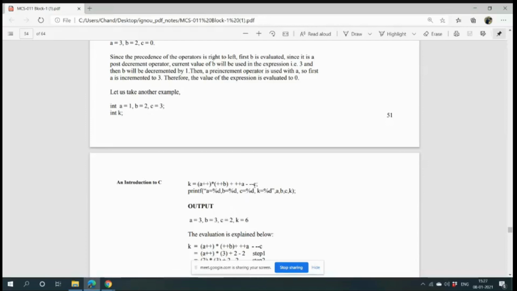So which one is at rightmost? C. C equals to what is the prior value? 3. So if it is minus minus, so if it is pre operator, then at the same time it will be decremented, at the same time it will be used. So the decremented value of 3 will be 2.